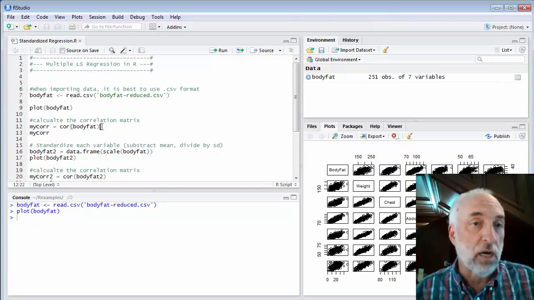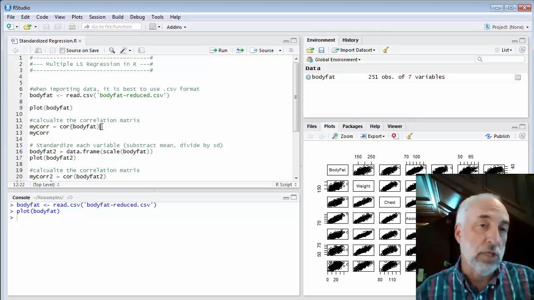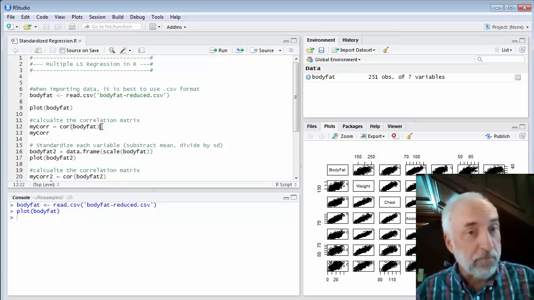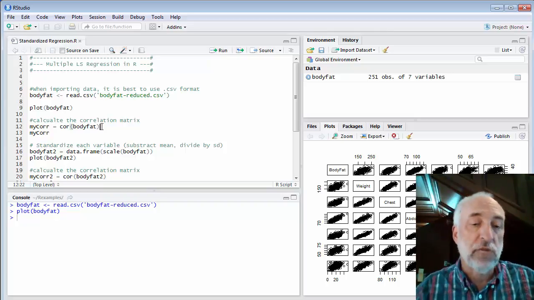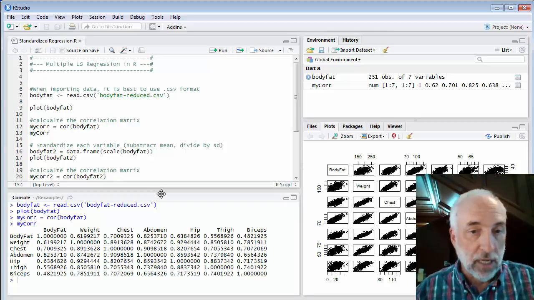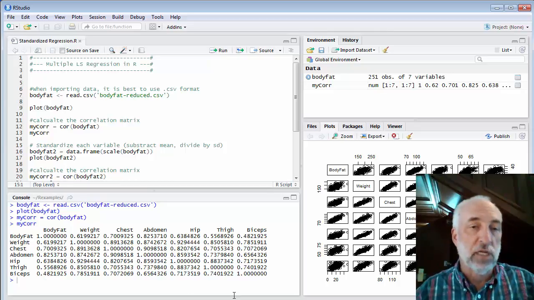Well, in R, we simply use the function cor, for correlation. Just give it the entire data frame, and it will give you a correlation matrix. So I simply run that, and then if I want to print that out, I show it here at the bottom. Now, I had 6 regressors plus the body fat, so it's not the full data set.